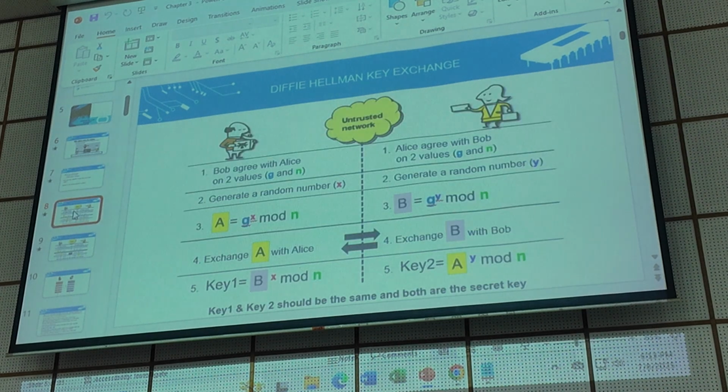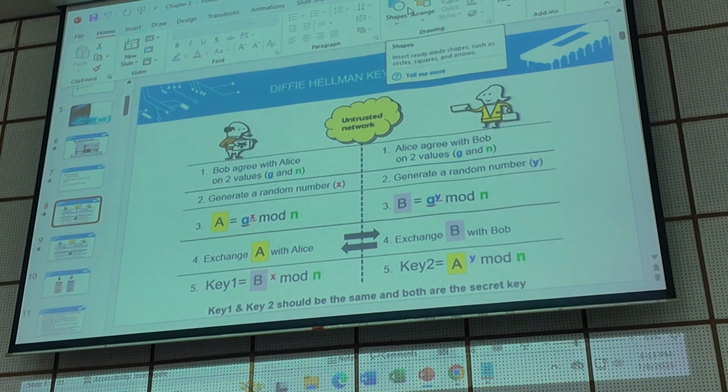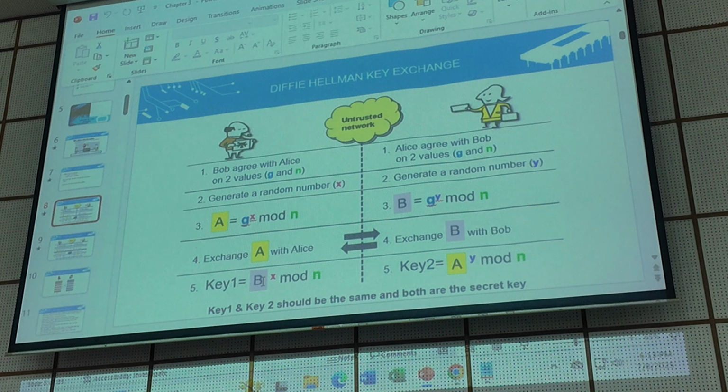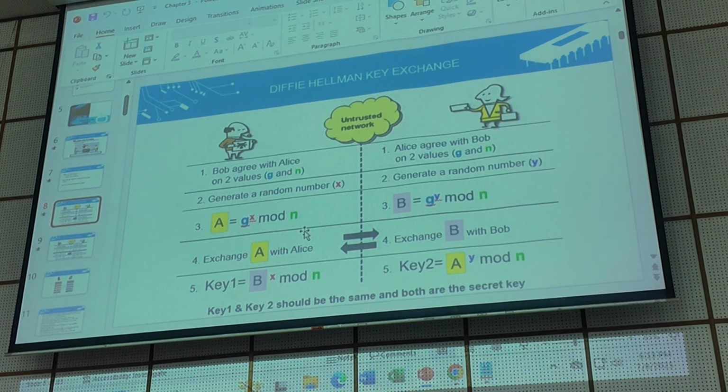Okay, in this algorithm, there's a formula you need to memorize. First formula is e power to x modulus n. And second formula is the key x modulus n. This is the formula you need to memorize in this Diffie-Hellman algorithm. You need the formula to find out the secret key.